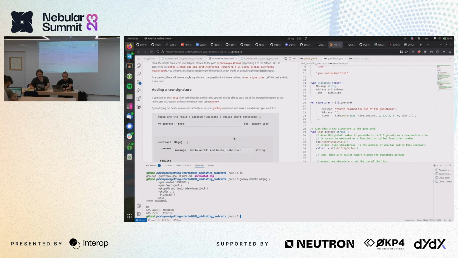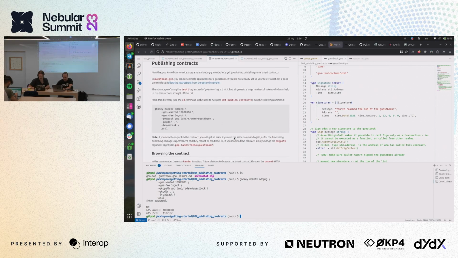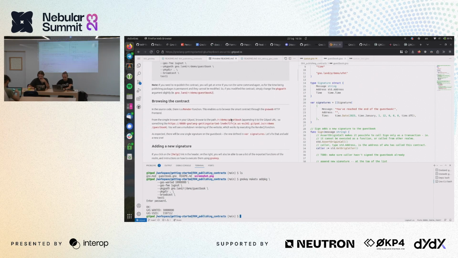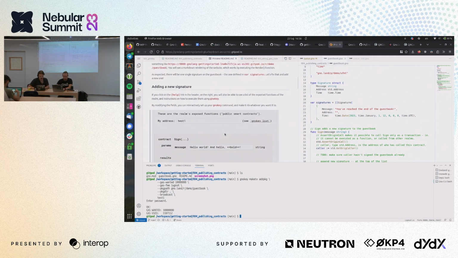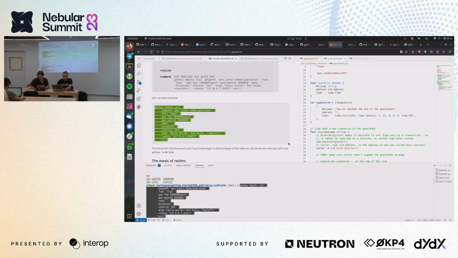All right. So I assume you've had some time to take a look at the fourth tutorial. After publishing the package, you should be able to then execute the sign function. This maketx call function Sign will enable us to add a new signature to the guestbook. So we'll go to our terminal and we'll execute this.